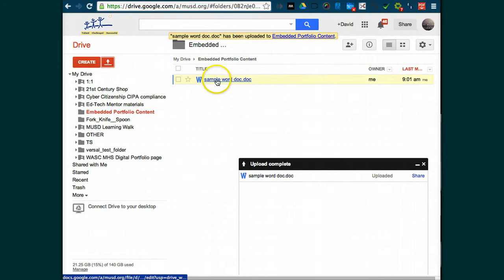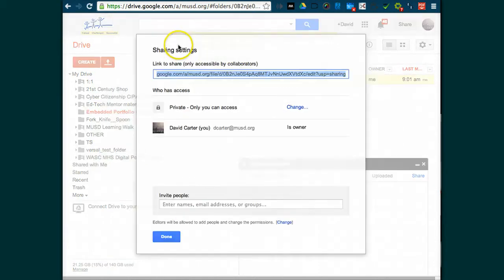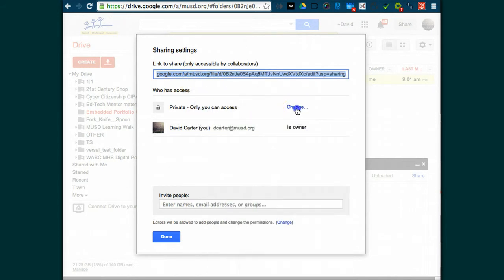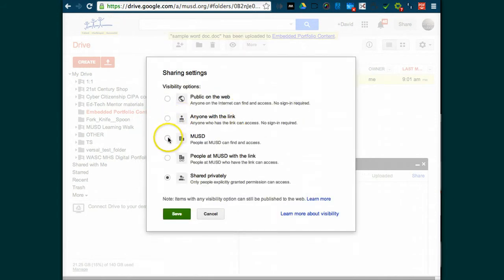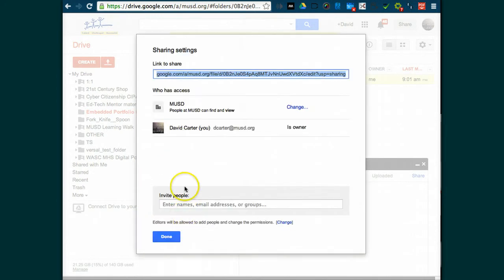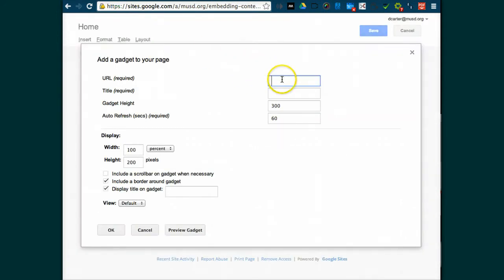That's fine. The way to embed this is to right-click it and choose Share. You can also choose from here. You want to copy this link to share. Also, we want to make it so everybody that you want is able to see it. So I'm going to choose MUSD, can view. A reminder, I have copied that URL already. So I'm going to click Done.